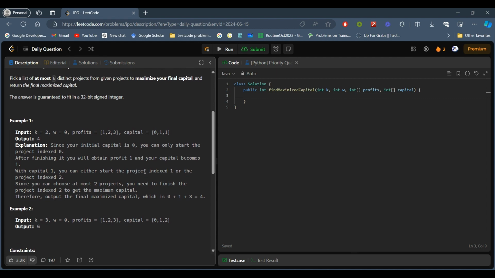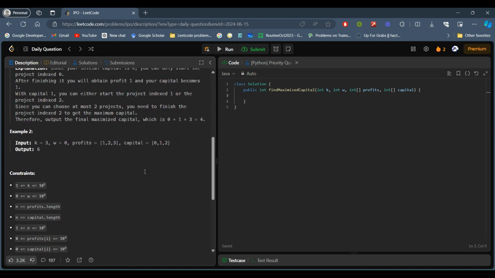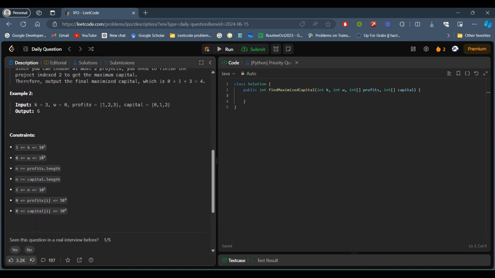For this question, before going to the intuition, firstly we go with the constraints. The constraint given here for k is that it can vary from 1 to 10 to the power 5. W can vary from 0 to 10 to the power 9, and the profit length and the capital length are equal, which is n, and n can be from 1 to 10 to the power 5. Seeing all these values, we can decide that we have to go with a solution where the time complexity should be less than big O of n squared.